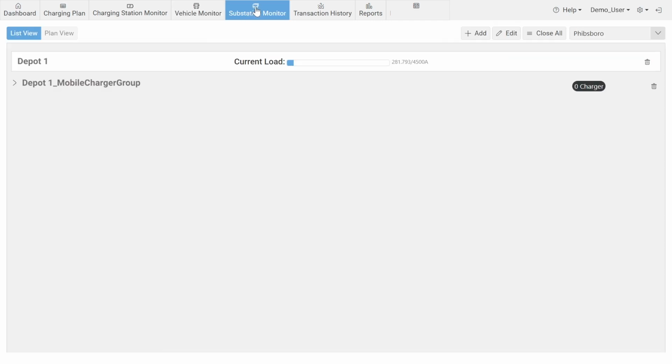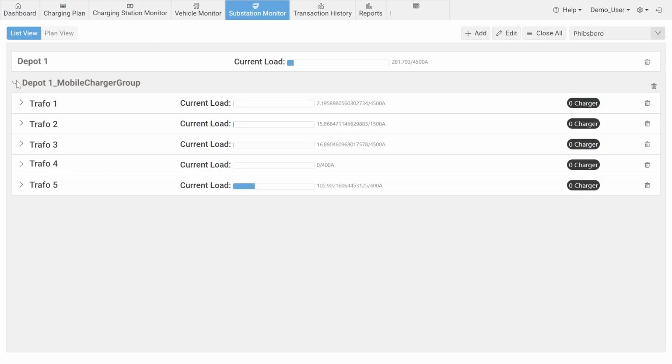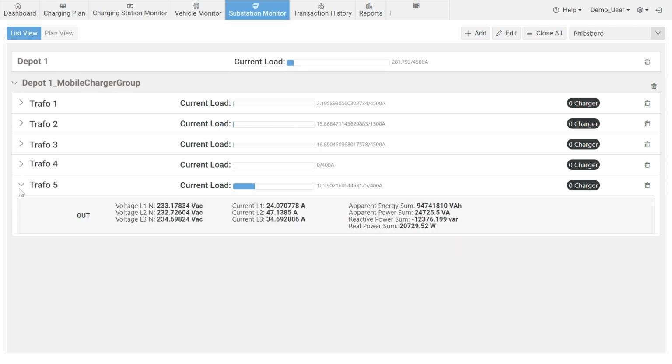The substation monitor provides a real-time overview of the amount of currently available energy. You receive this via an interface to the existing energy supply, for example, via a substation. The system can use this information intelligently to charge the buses.